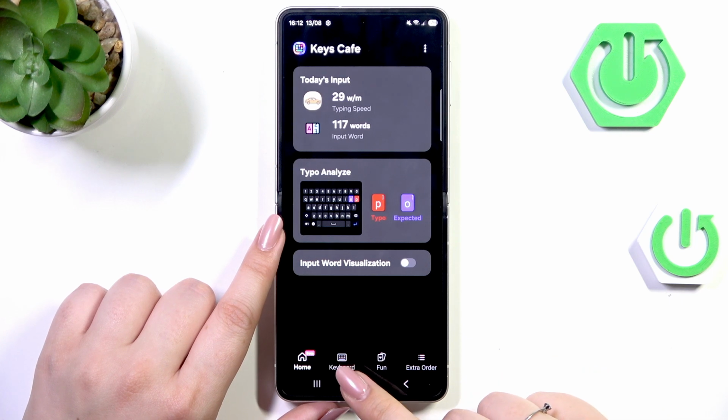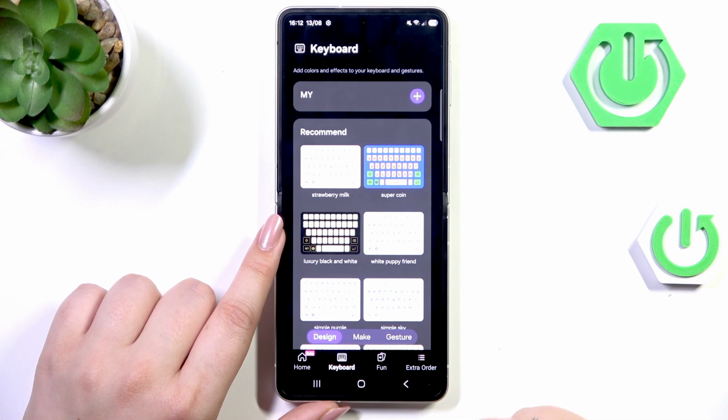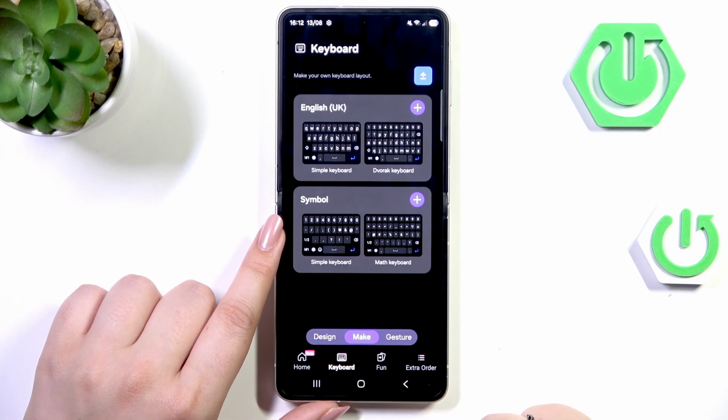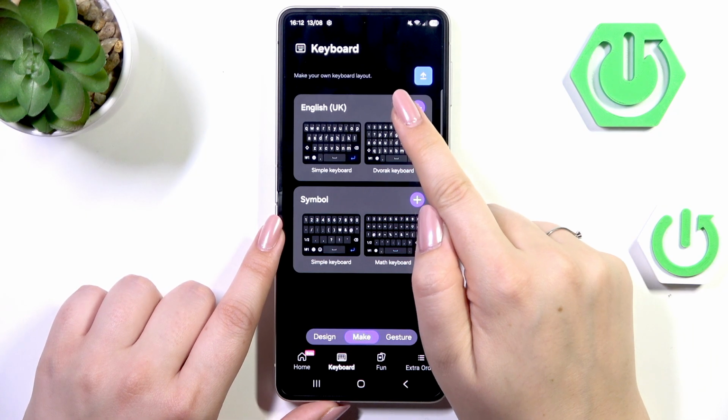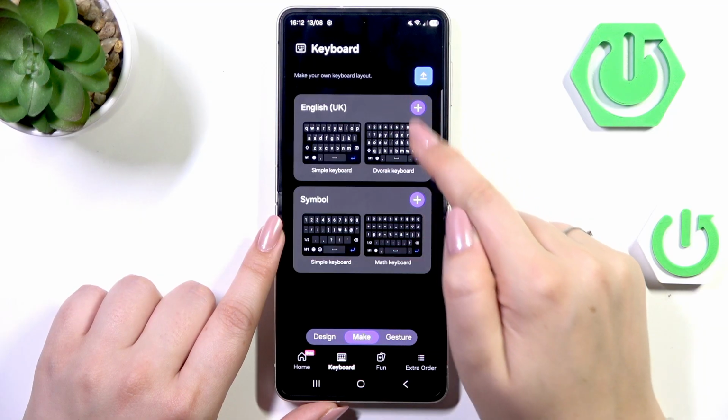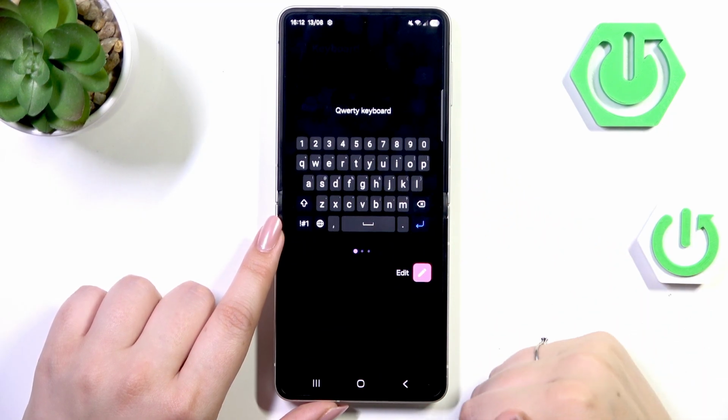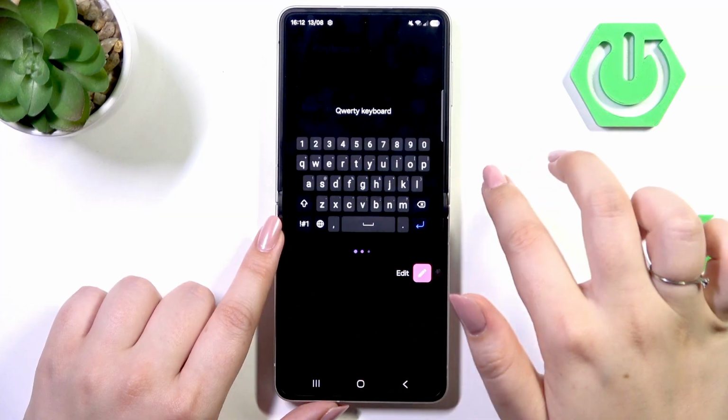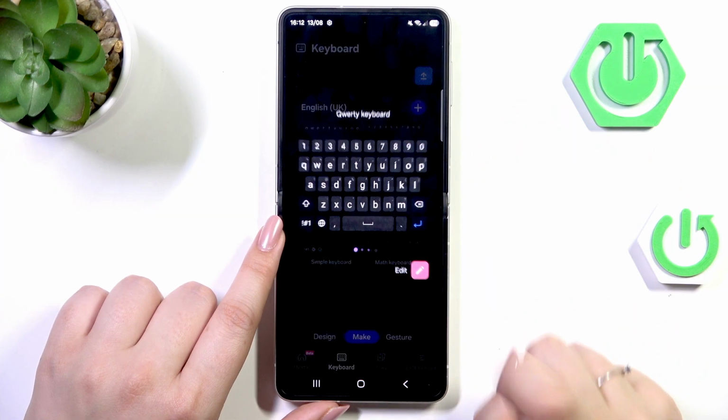And now let's tap on keyboard here. As you can see here, we've got three options, so design, make and gesture. Let's focus on make. Just tap on it and choose your keyboard. So I'll pick the English one, so the one that is normally displayed, and tap on edit.